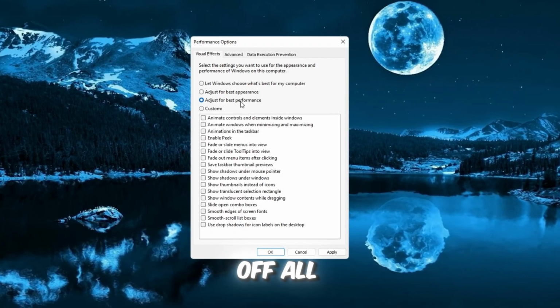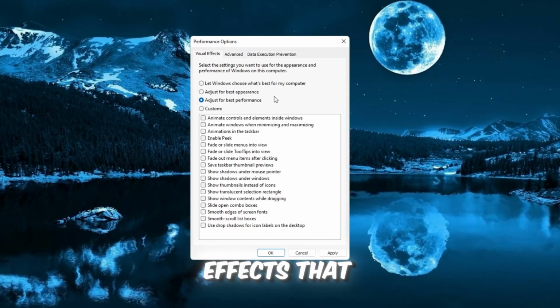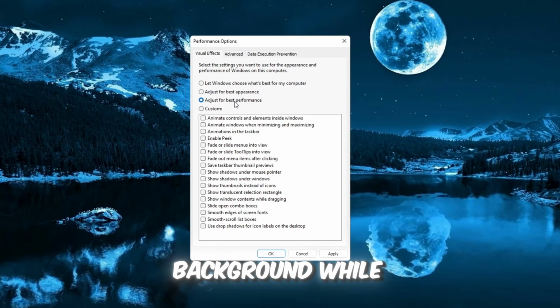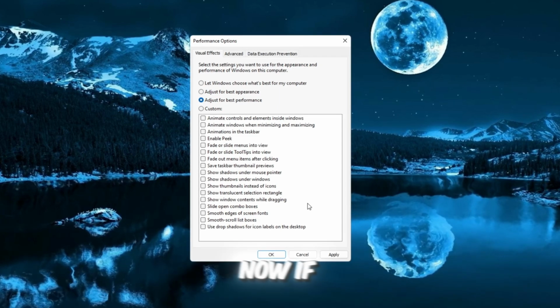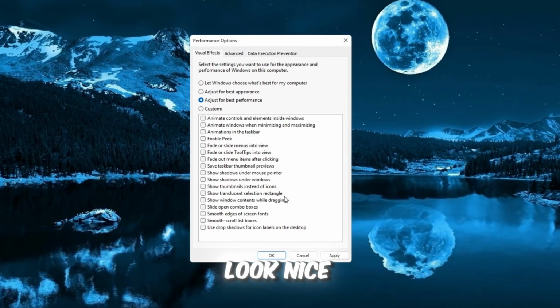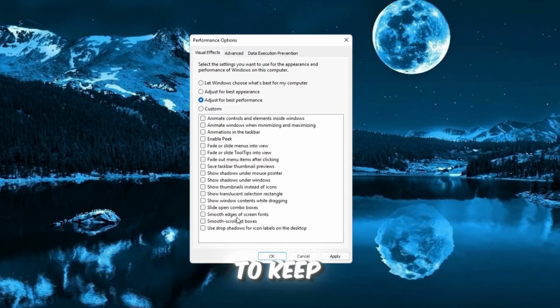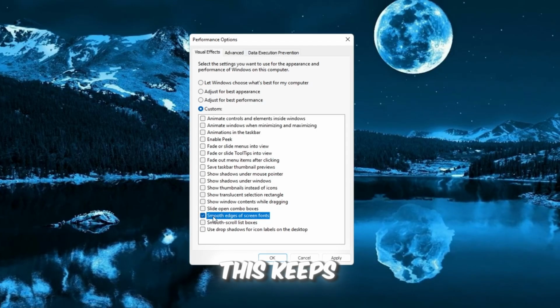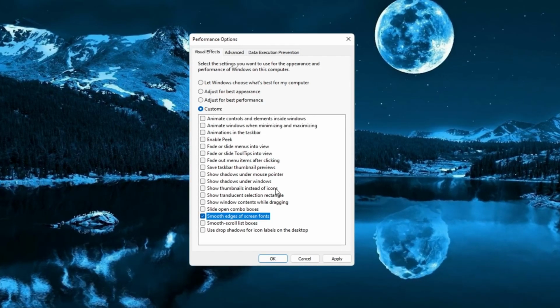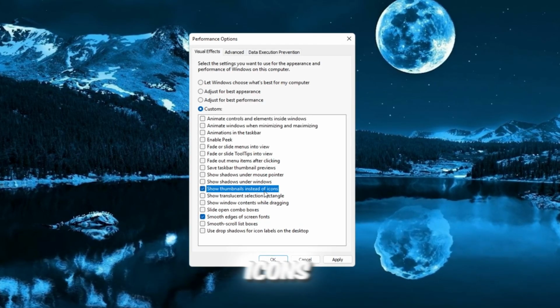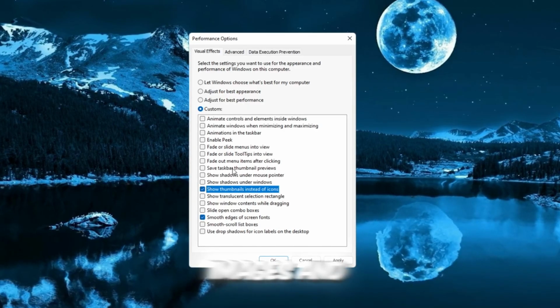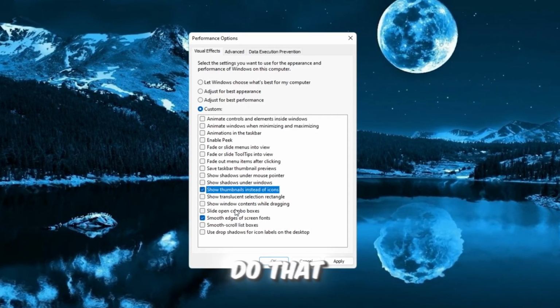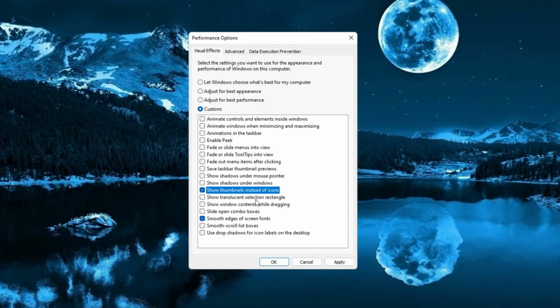This will quickly turn off all extra animations and visual effects that use CPU and RAM in the background while you are playing games. Now, if you still want your desktop to look nice and easy to read, make sure to keep these two boxes checked. Smooth edges of screen fonts. This keeps text clear and not blurry. Show thumbnails instead of icons. This helps you preview images and videos easily. After you do that, click Apply to save everything.